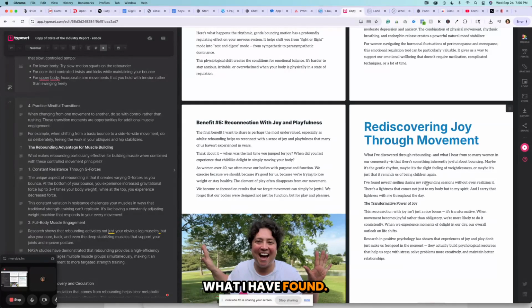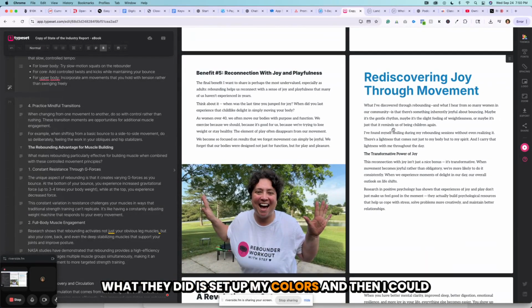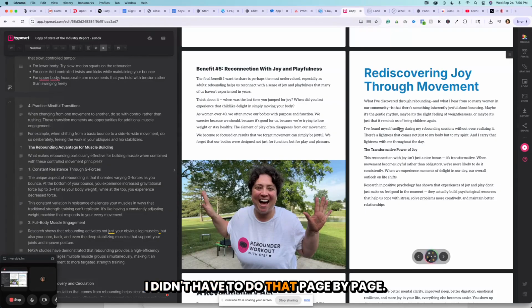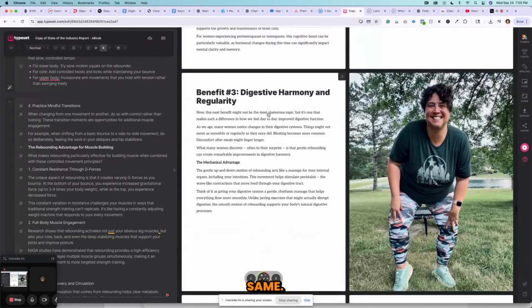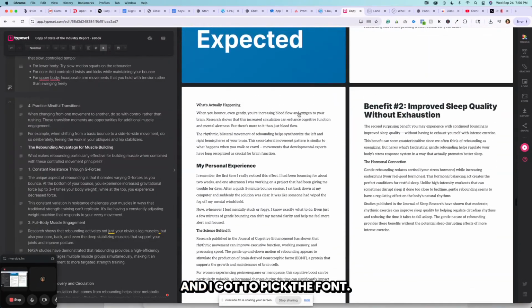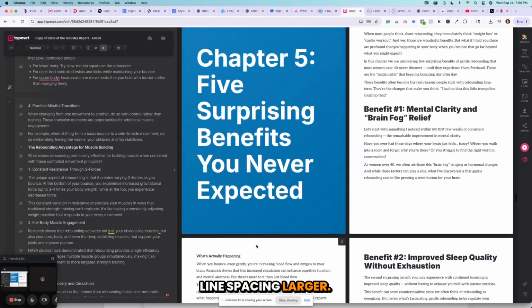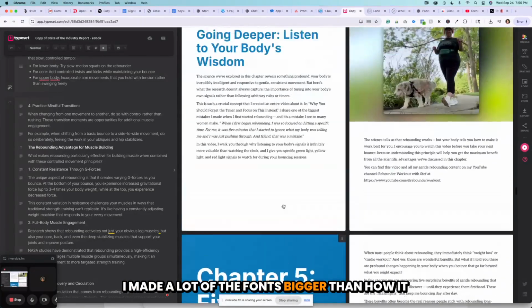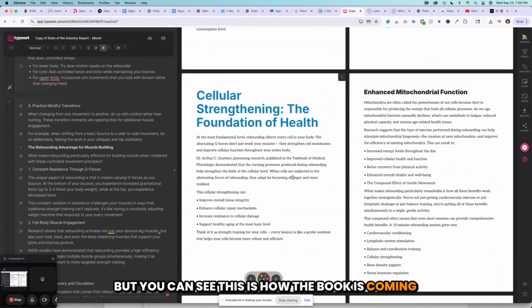What I have found, and I'm using one of their themes, I turned on one of the basic themes, is that they set up my colors and then I could change the fonts. The fonts were all consistent throughout. I didn't have to do that page by page. I was able to set that up as a theme. And so you can see all the text everywhere is the same. I got to pick the font. I got to pick the line spacing because I made the line spacing larger. I made a lot of the fonts bigger than how it originally came. But you can see this is how the book is coming together.